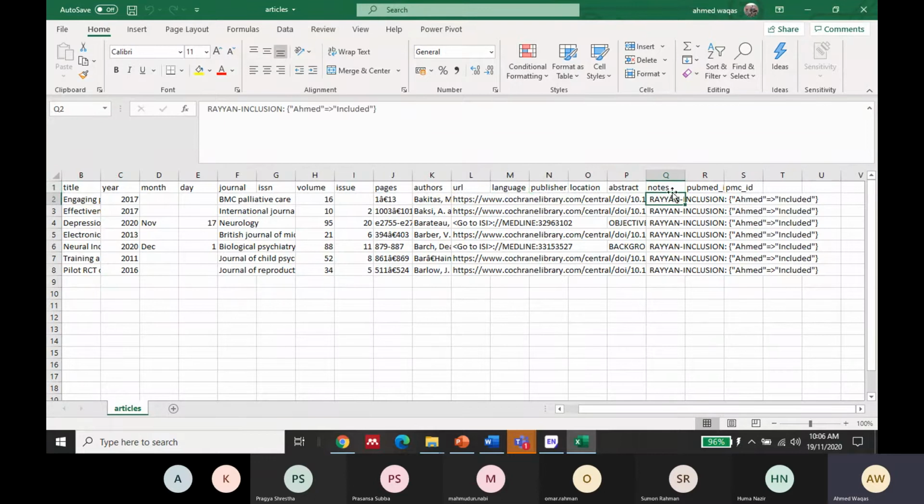So it gives you the reason. It gives you that who has included and who is excluded. So I have included it. It shows you that, Ahmed included this article. And if I had given the reason, it would have given some kind of label to it. It would have the label here as well.